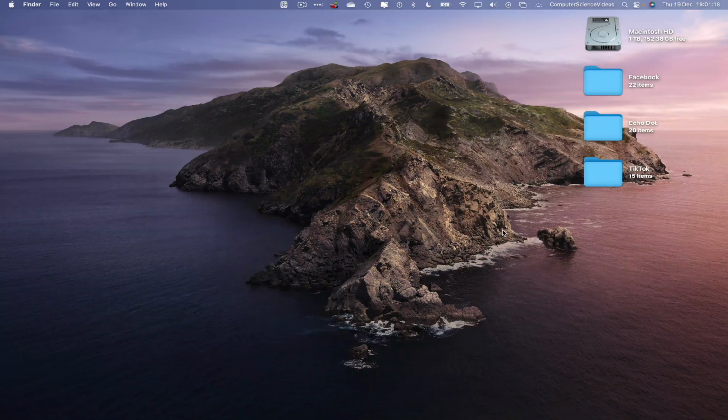Computer Science Videos here today to show you guys in this tutorial how to migrate content to a folder on Dropbox using a Mac computer. Without further ado, let us start the video.